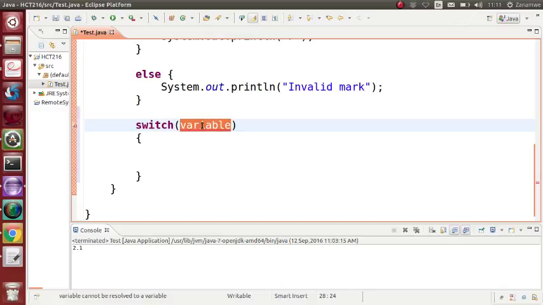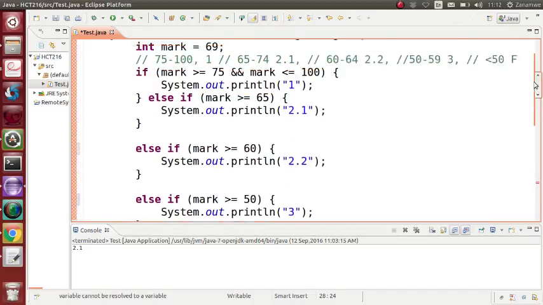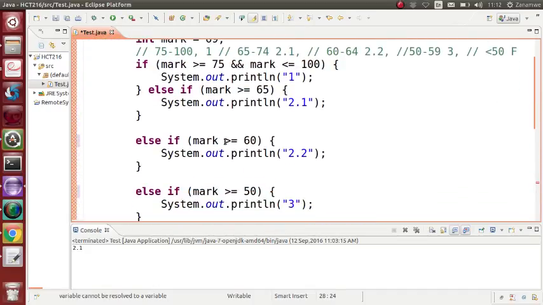It can be used in place of the if block. But the comparison operator will only be equals. It doesn't work where you have a comparison operator like greater than or equal, or less than or equal, or less than, or greater than, or not equal. It only works where we have the equality comparison operator.